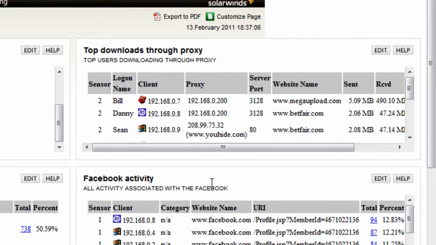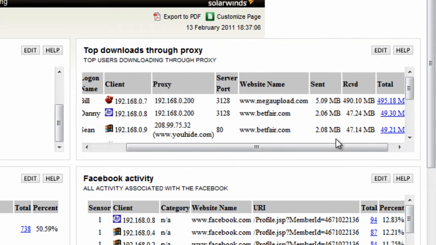Finally, over towards the right hand side, we have the most active users downloading through the proxy. So Bill here has been on megaupload.com, and he's downloaded almost 500 megabytes in the last hour.